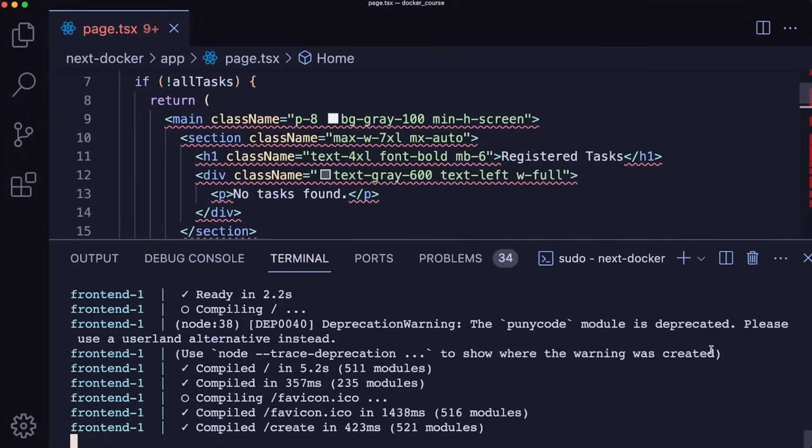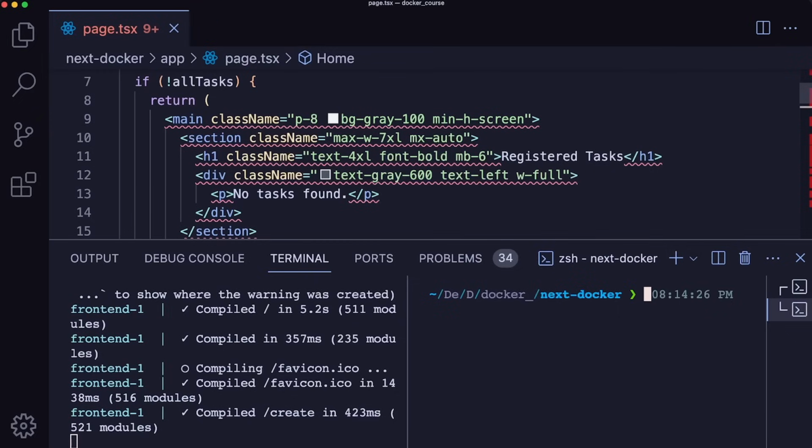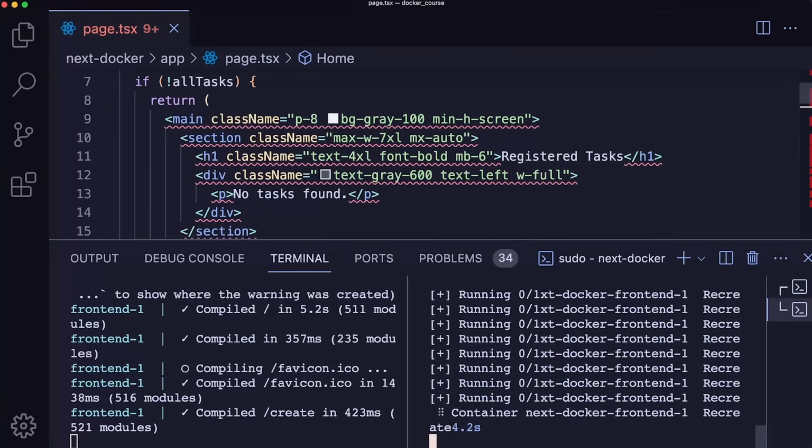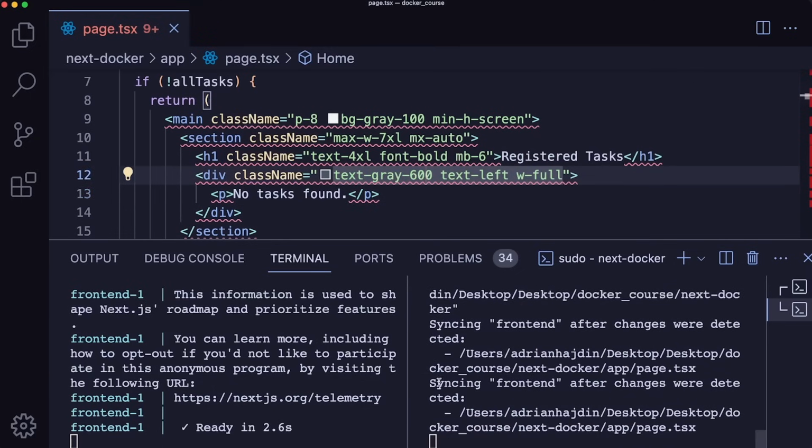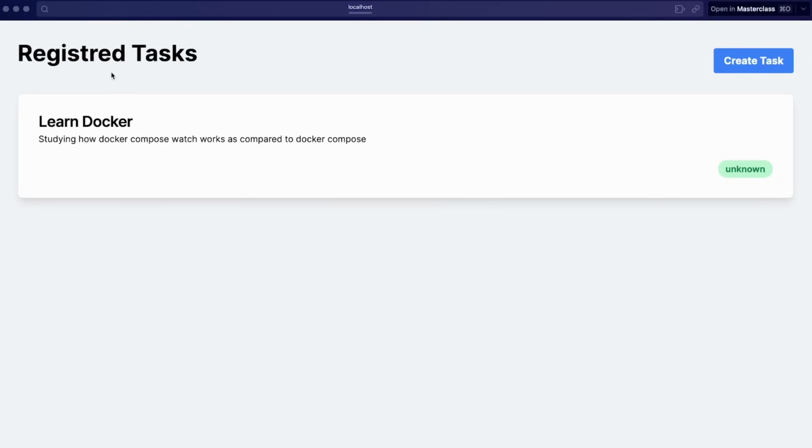Simply open up the terminal, split it, and run sudo docker compose watch. Enter the password. It started doing its thing, and it looks like it's listening for changes. Now, we have made the changes already, so let's simply press Command or Control S to save them. And as soon as you do that, you'll see syncing frontend after changes were detected. Going back to our application and reloading, you can see that the typo has indeed been fixed.